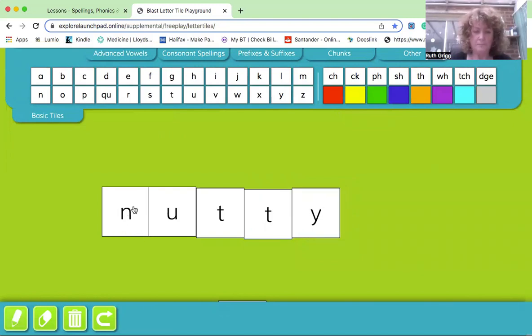N, a, t, t, e, nutty. Then rub it off, n, a, t, t, e, says Y, but you know it says the E sound. So that's a short demonstration of what you need to do. But if I was you, I'd pick out all the short sounds first and then do all the long sounds. Okay? So I hope you get on well with that. And we'll move on to the next activity.